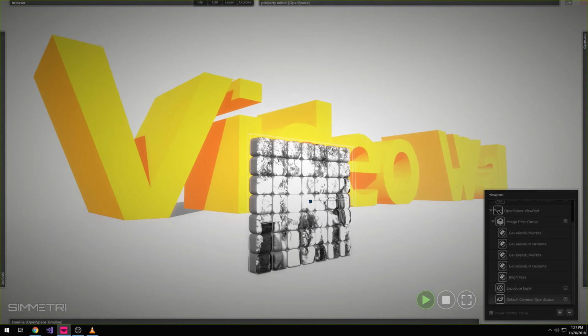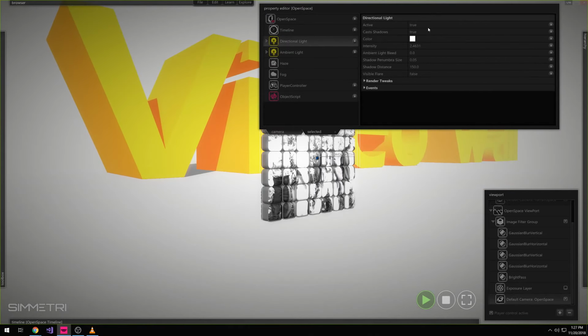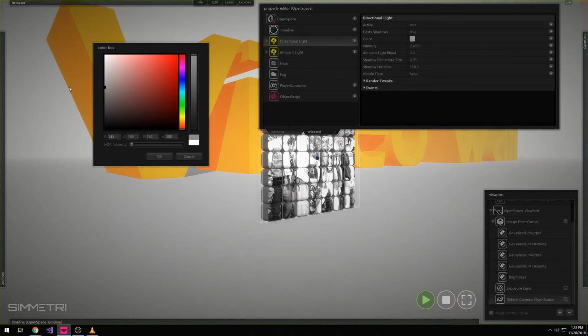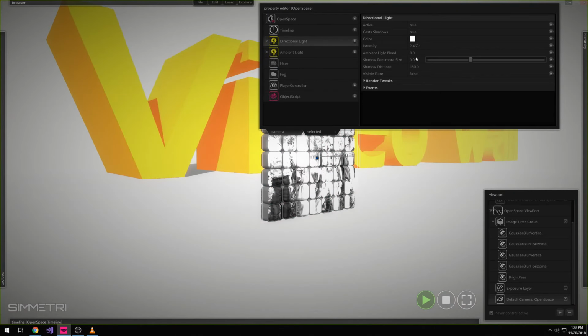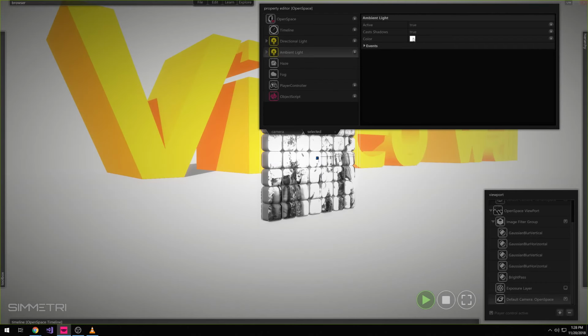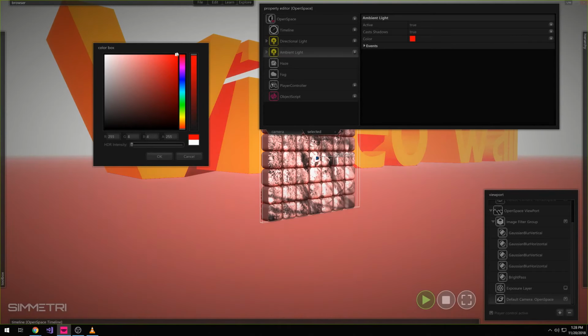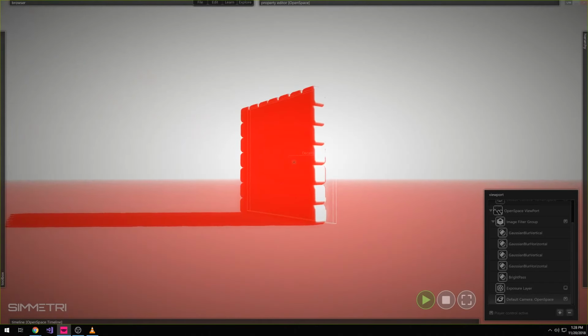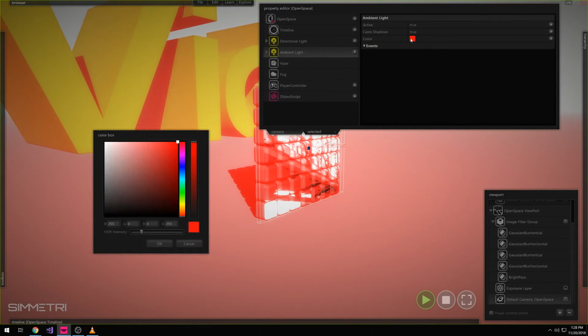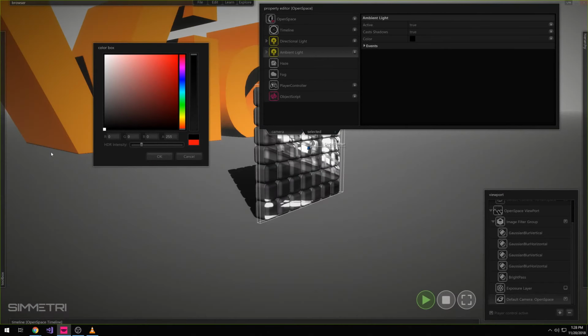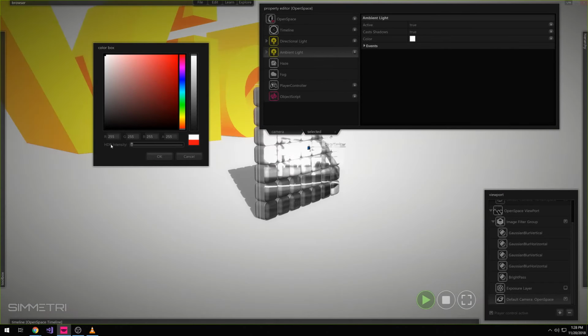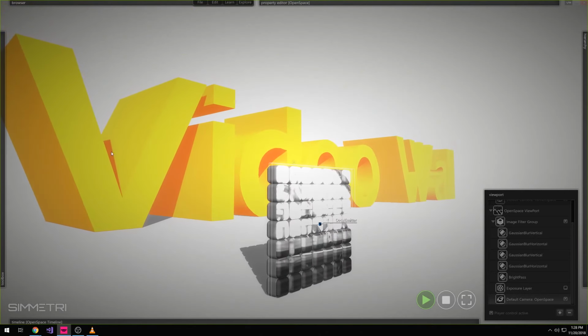Turn off the grid here. Maybe make a different color for this. Turn off this ambient light bleed, which was turned all the way down. That's super bright. Now I get this reddish ambient look here, which I like, seeing some of the black and white coming through of that.